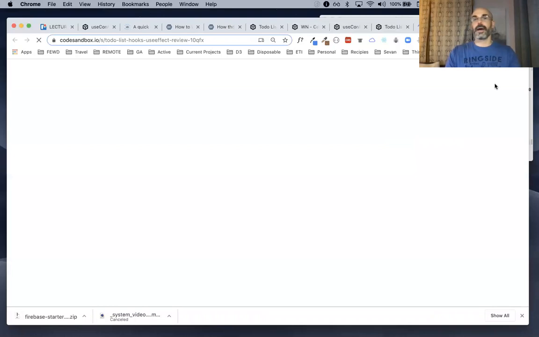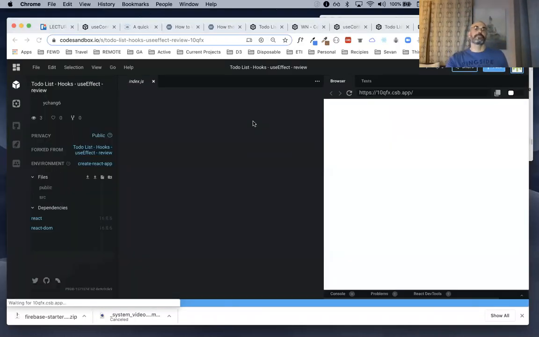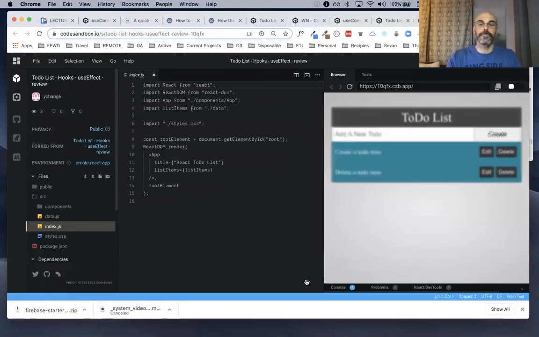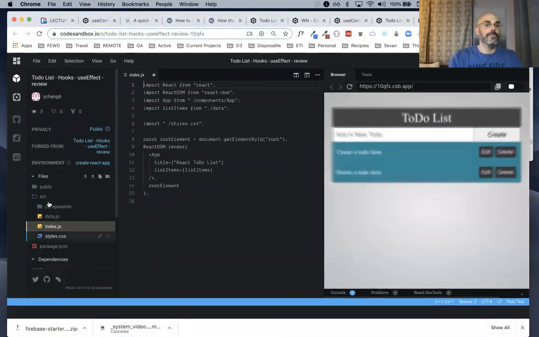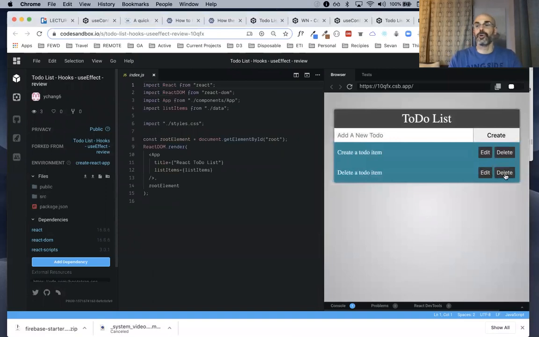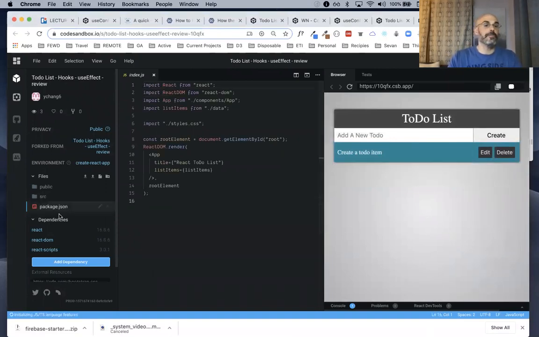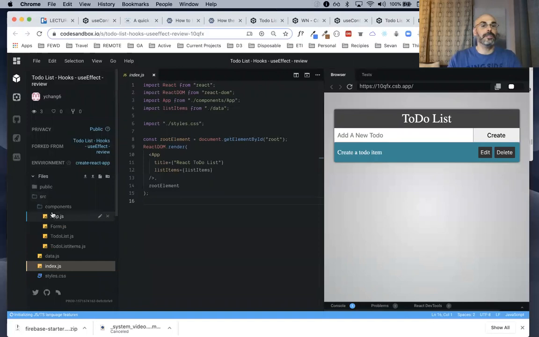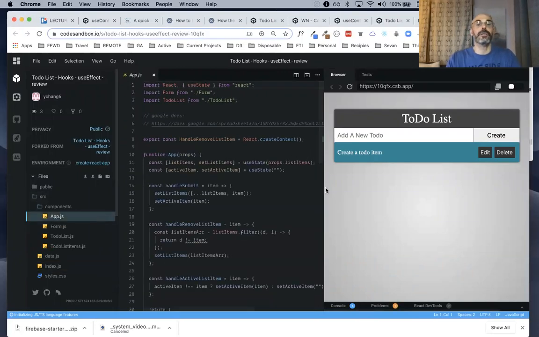I'm going to take a look at Yoon's solution. Thank you for sending it. Let's take a look. Okay, so I'm going to make sure it deletes. Awesome. Okay, let's go to components. I'm going to go to app. That's the first place we go to.